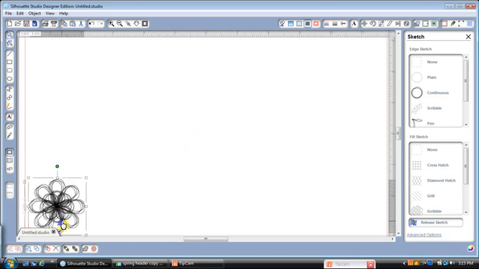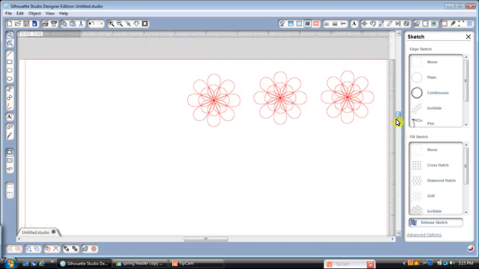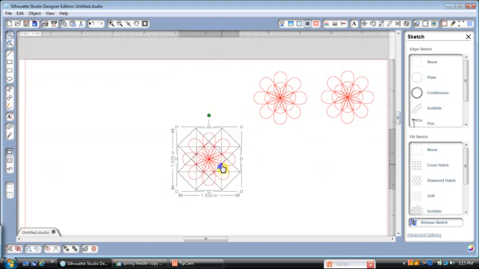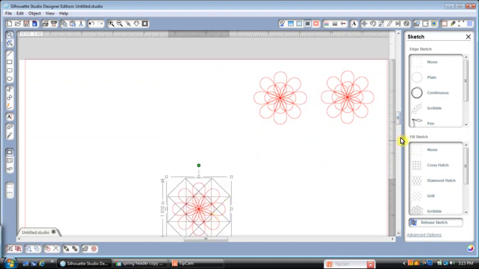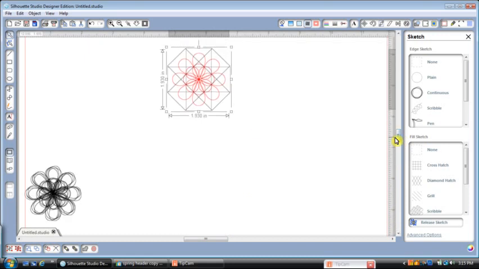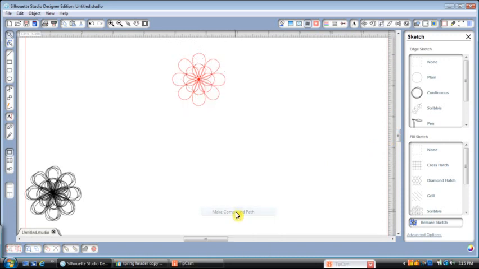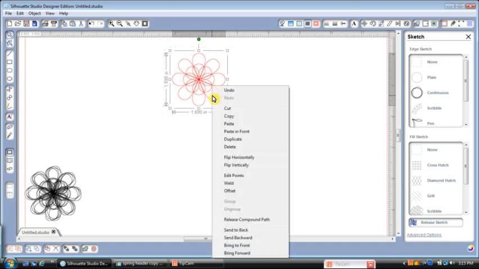So we're going to slide this to the side, and the next thing we're going to do is come up here and get another one. Go ahead and select it, and I'm going to move it down here to the middle so that we can work with it a little bit. There we go. Now we're going to go ahead and right click on it and make this a compound path again. And now this is where the redundancy comes in. We're going to go ahead and select it and click on it and release compound path.